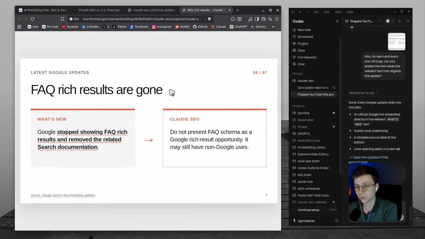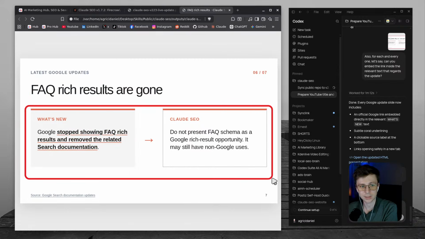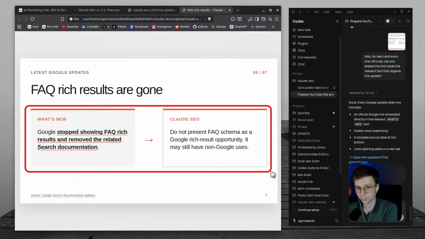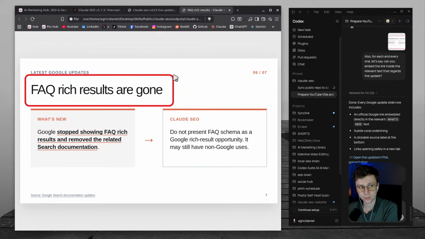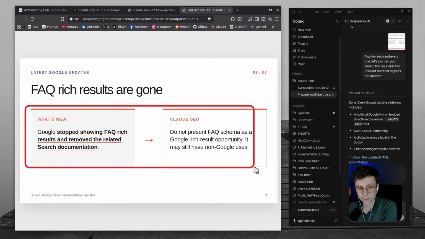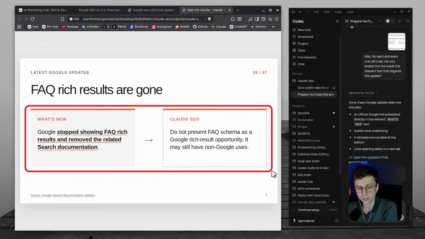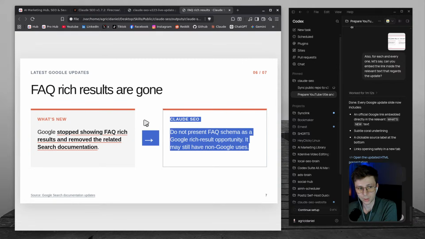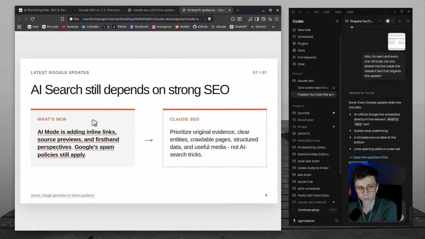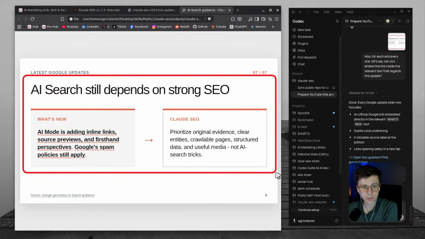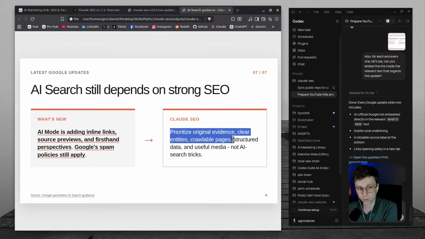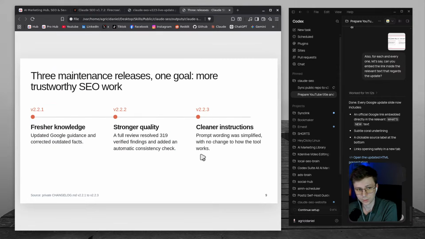FAQ rich results are gone, once again, but that's not stopping you from having FAQ on your pages. So please, don't think that if the FAQ rich results are gone, because it's only from Google, right? It's basically from the schema itself. But it doesn't mean it doesn't need to be on your page. Ensure you still have FAQ on all of your pages. AI search still depends on strong SEO. Very important. Prioritize original evidence, clear entities, crawlable pages, structured data, and useful media, not AI search tricks.